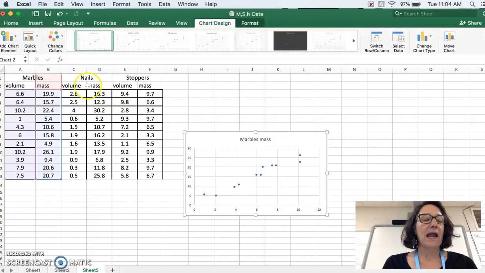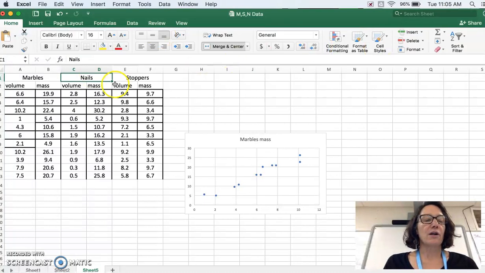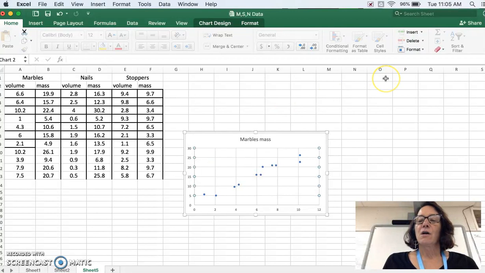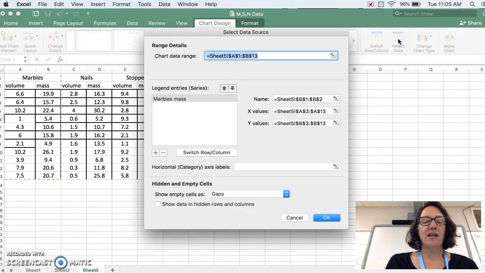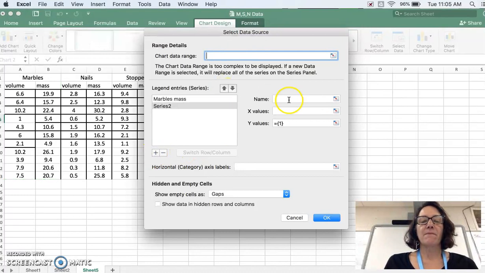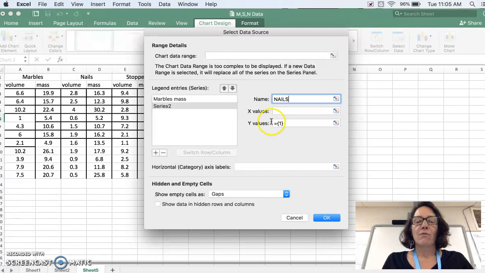So I can go ahead and add my next set of data, and to do that I'm going to go over here to Chart Design, stay clicked on your graph. I'm going to select data. I'm going to add another data set, and the name of this data set is going to be nails. I can select that from my data table, but it might be helpful for me to actually name that nails rather than just leaving it as my spreadsheet values.